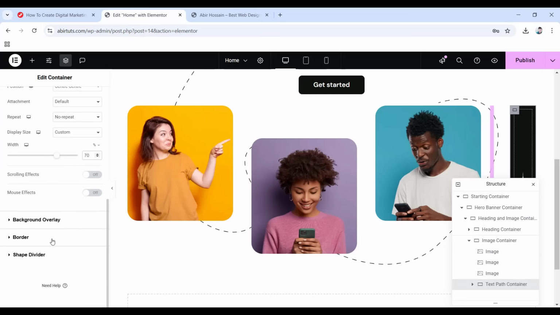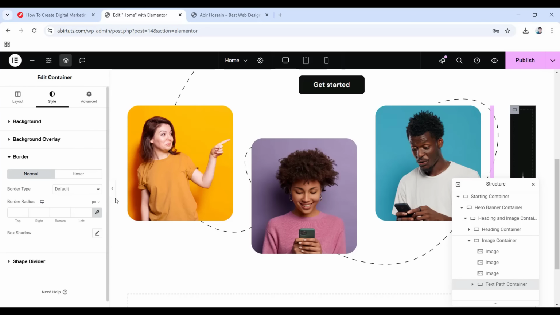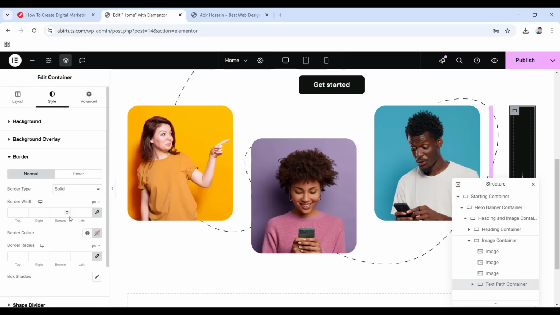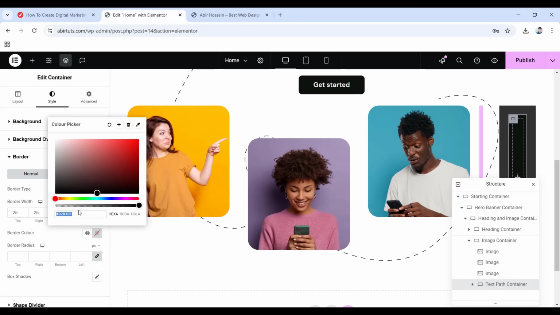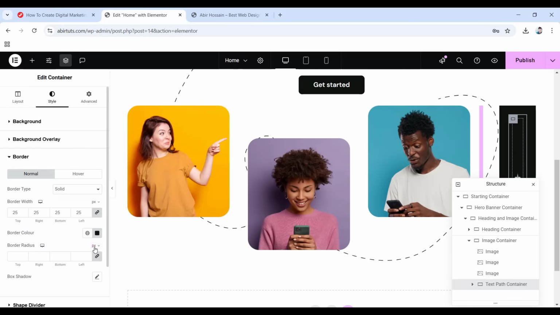Now scroll down and go inside of border. Here set the border type to solid. Then all the border width to 25 pixels. Give it a border color. Write 0f11, and then for border radius, change the pixel scale to percentage scale. Make all of them 50%.